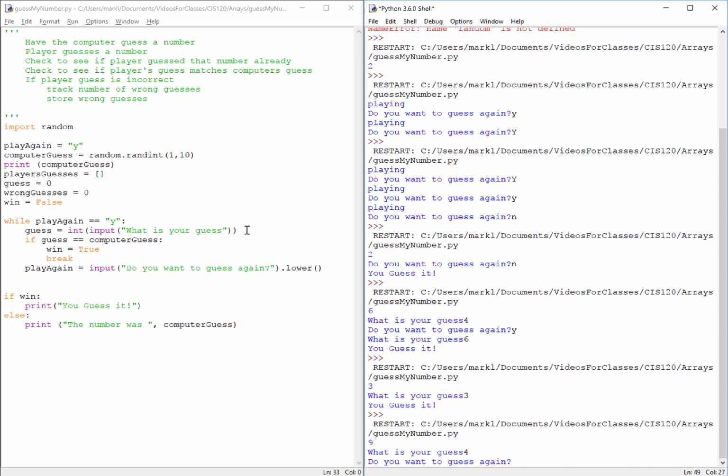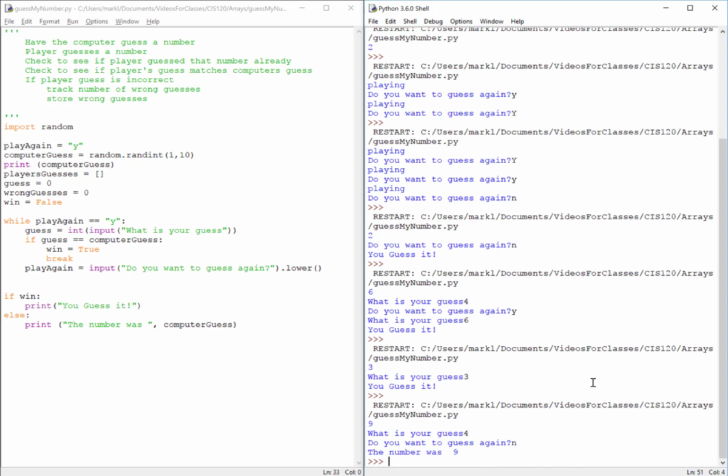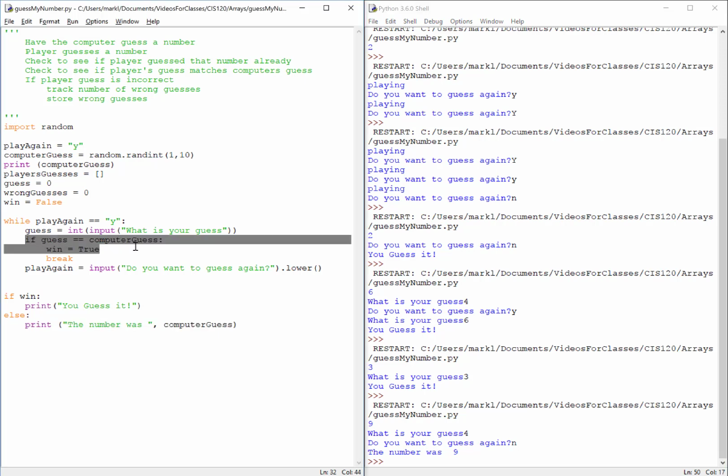Do you want to guess again? No, I don't. So that should get me out of my while loop. And the number was 9. So the second half of this if statement was executed correctly. See how I'm building this in parts and making sure that each piece works before I move on? All right, so now that we have this portion of our if statement working, let's get to the next portion.